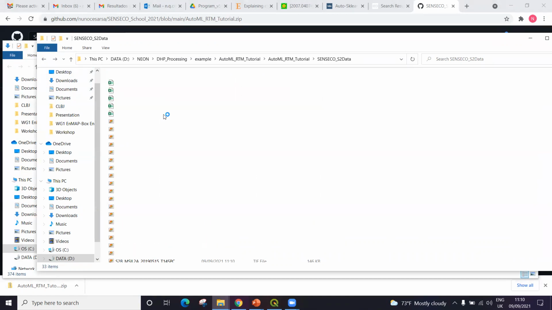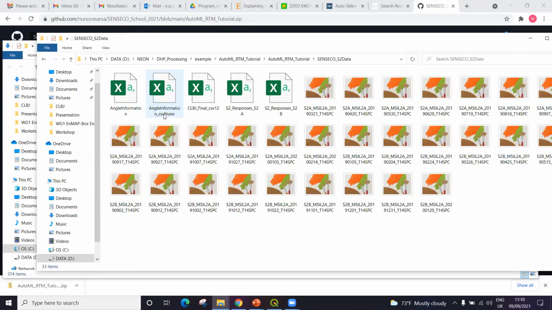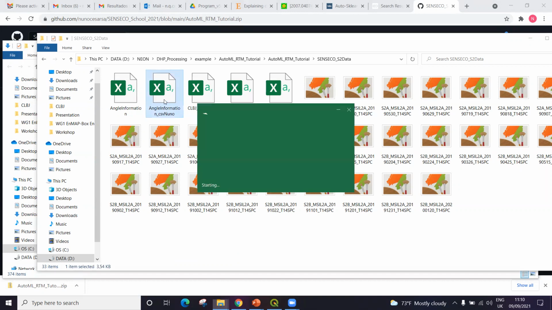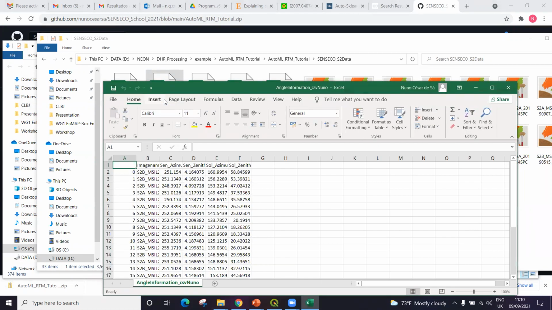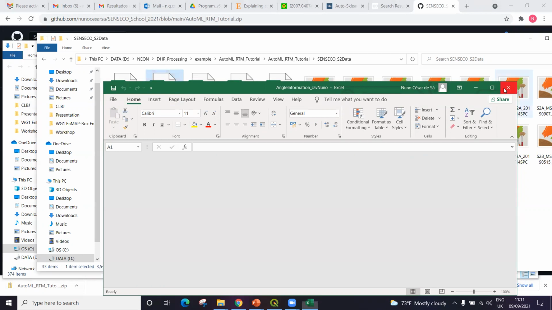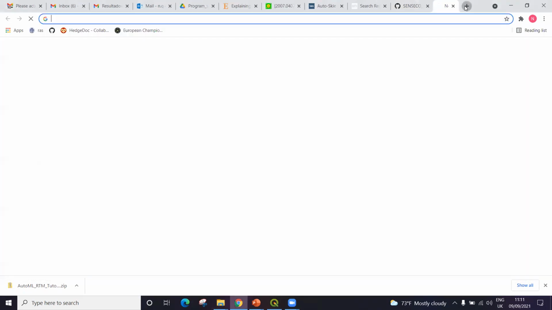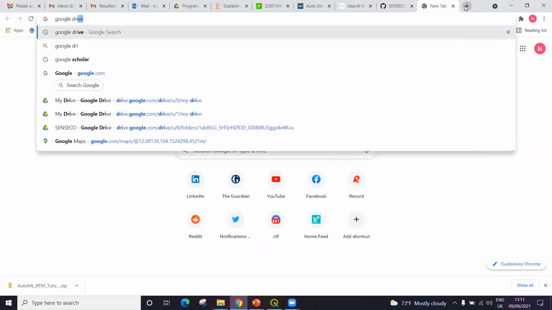You'll also get, and it always takes a bit of time, this information about the angles, which are basically, per image, how much is the azimuth. We need this for the cross-sale, right? And I averaged everything to make it simple. So once you have this, basically what you have to do is go to your Google Drive.